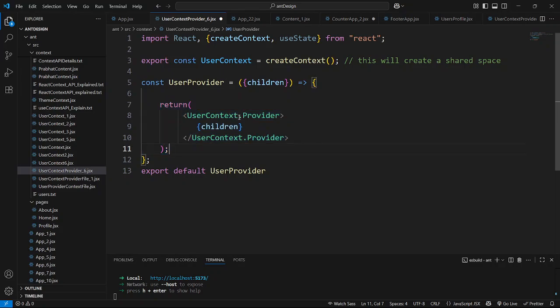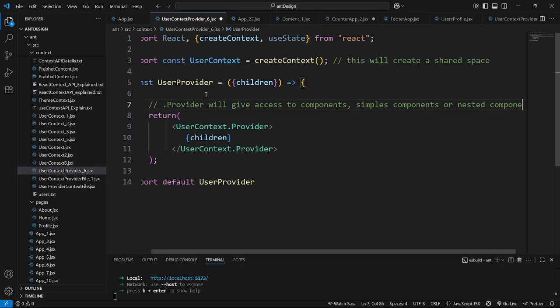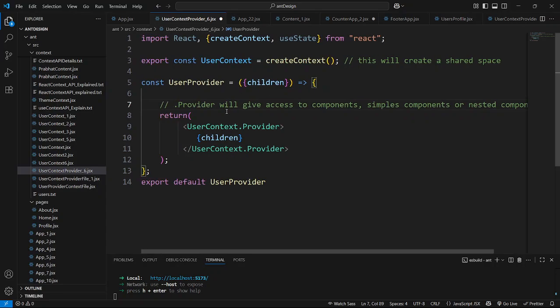Let me write a comment for you on what this Provider is all about. This dot Provider will give access to components, it can be simple components or nested components. In this way, we have just created the context provider file. Just save this.